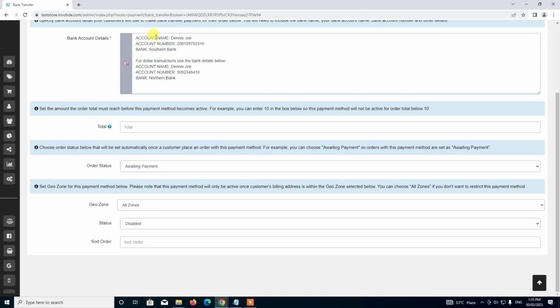So after adding your bank account details, we go ahead and set the total. This will be the order total that the customer's order must reach. So for example, we set 1 here. So what this means is this payment method will be active if the checkout order total is 1 and above.